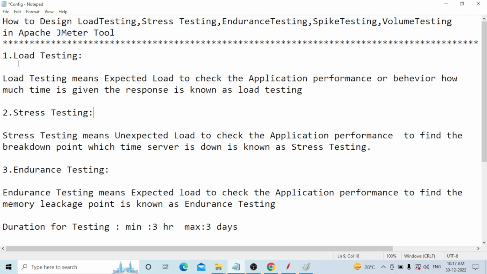One more time, I will revise. Load testing means applying the expected load to check the application performance or behavior. How much time it takes to give the response is known as load testing. Second one, stress testing. Stress testing means applying an unexpected load to check the application performance or behavior to find the breakdown point. The time at which the server goes down is known as stress testing.